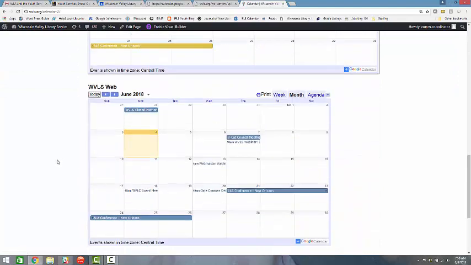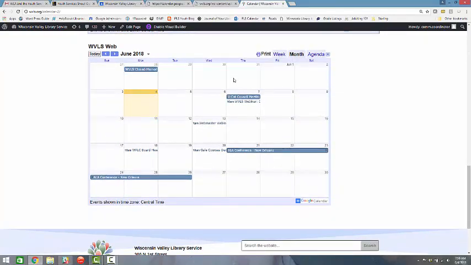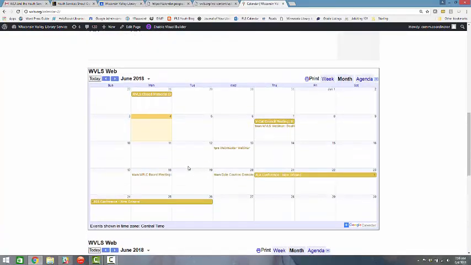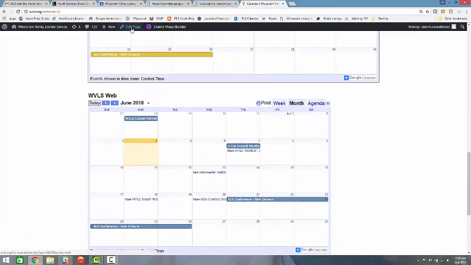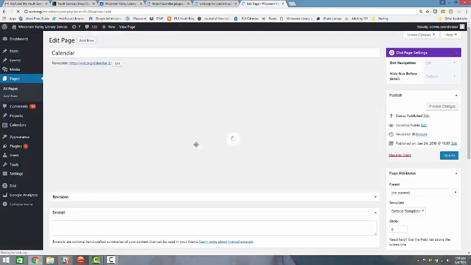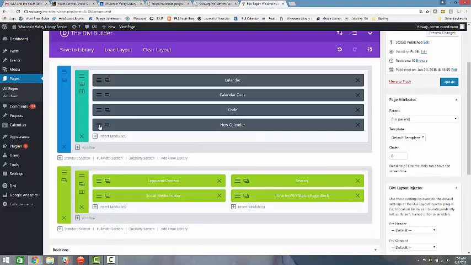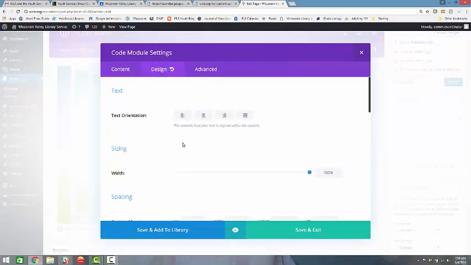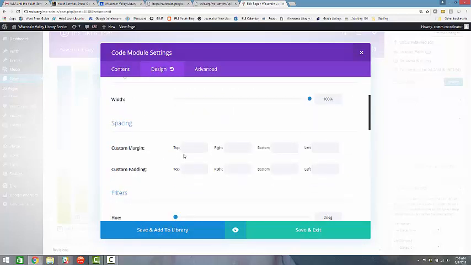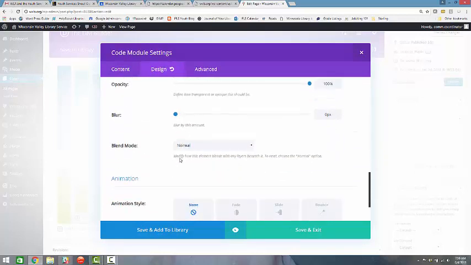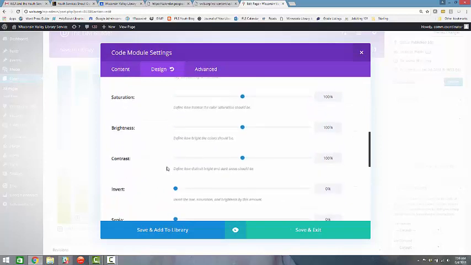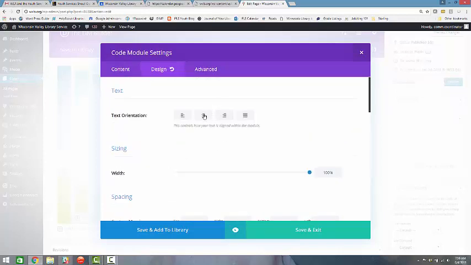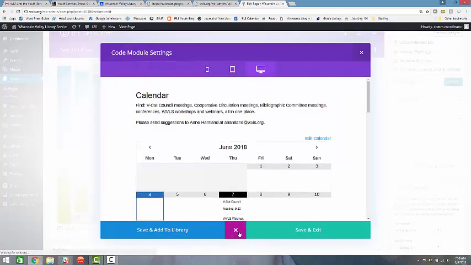So here's the other one I was playing with. Oh, this one's kind of smaller, right? So we can edit the page. And now let's edit the new calendar. For the alignment, I'm going to go to design, and let's see if I can make the alignment centered. Let's see what this does. This says text orientation. And I'm not sure about that because we're using a code module.